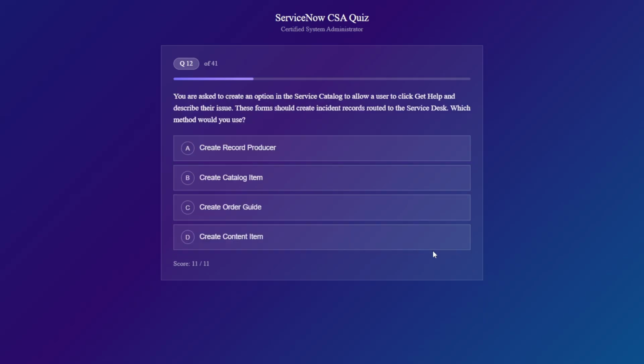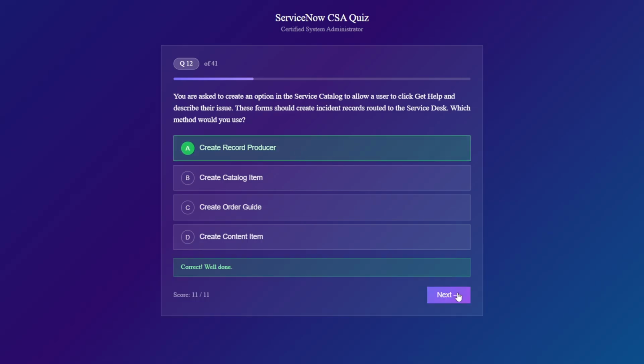Moving to the next question, you are asked to create an option in the service catalog to allow a user to click Get Help and describe their issue. These forms should create incident records routed to the service desk. Which method would you use? Option A is the correct one, create record procedure.